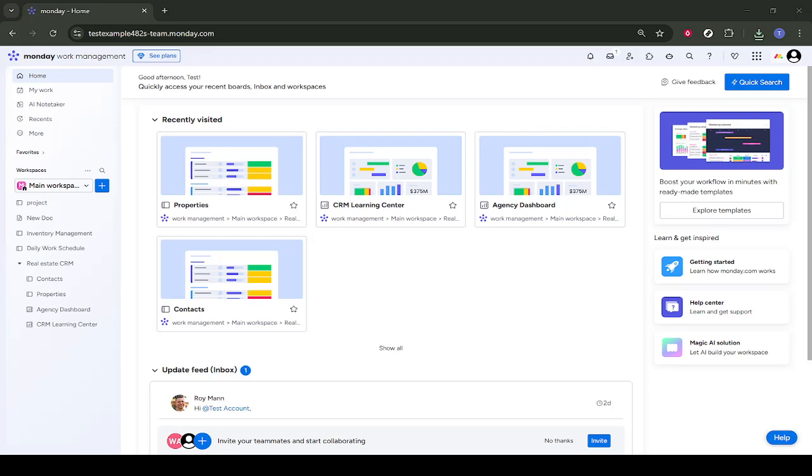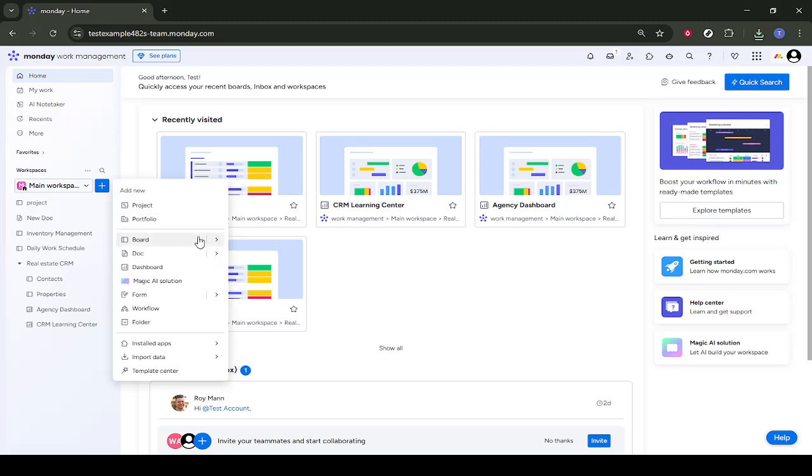Start by opening your Monday.com homepage. Once you're on the main dashboard, look towards the area that lets you create something new, like a board or workspace. That's the highlighted section you'll want to click. This is where you can choose to build from scratch or use one of Monday's ready-made templates. Next, select the option to start with a template.